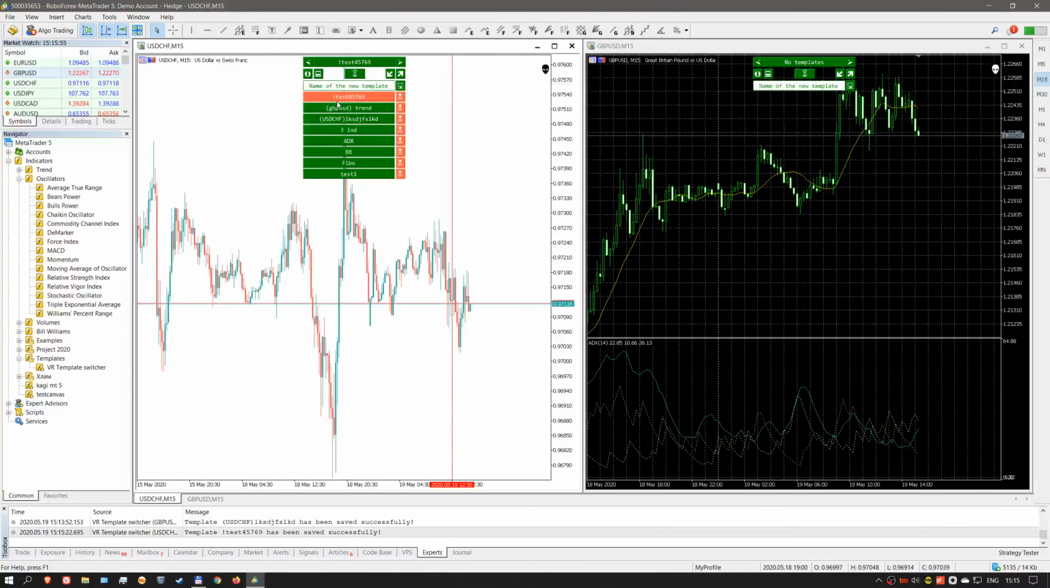Now we are done with separating templates by symbols, so let's get to automatic template switching.